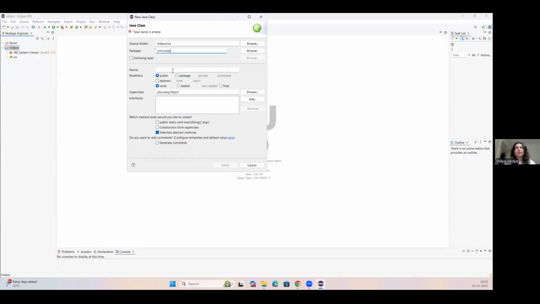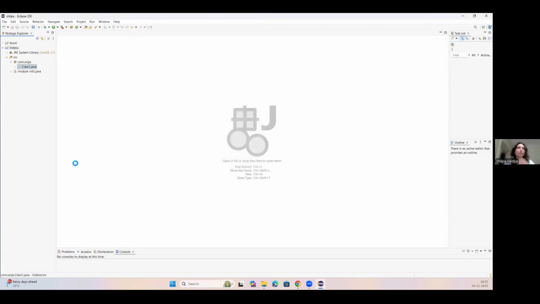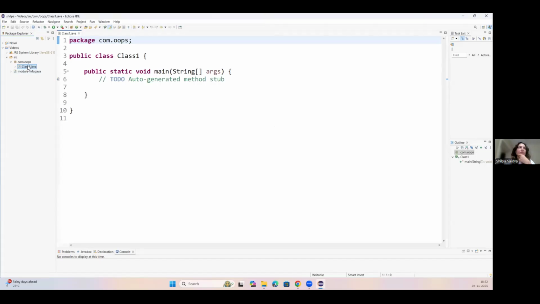So com dot oops. Your class name should always start with a capital letter. So this will be like Class1Example. And I have to click this public static void main, click finish. Now the file name here and the class name here both are same. If you change this, it will not execute.